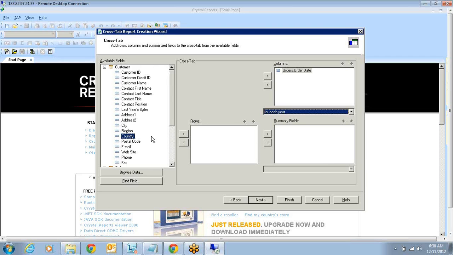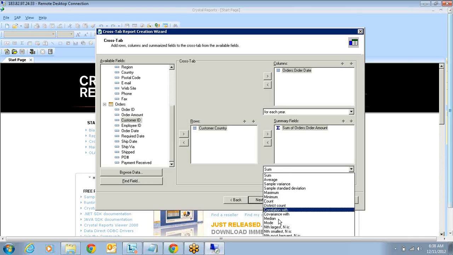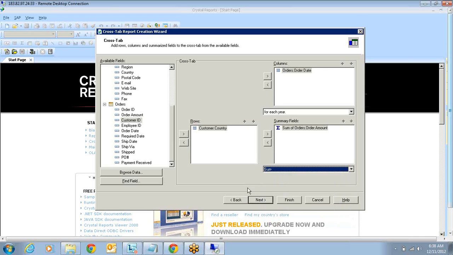And then country as the row, and a common summary field as order amount. By default the aggregate function is sum here. If you want to change the summary function, you can always change it. And I'm going to click on next.